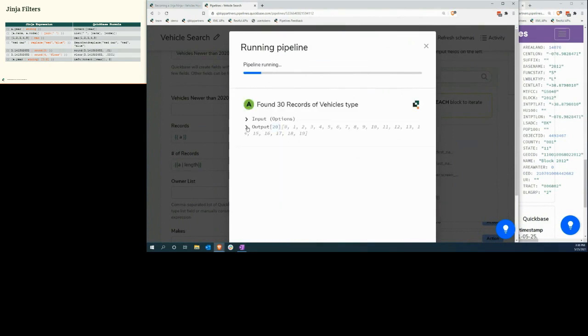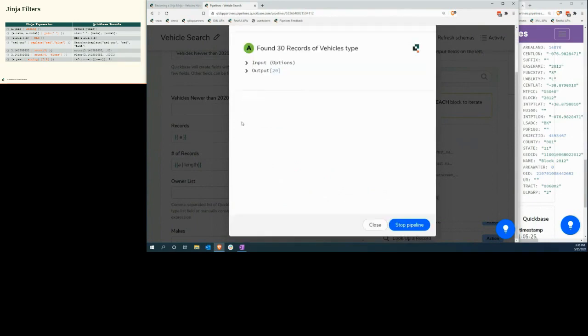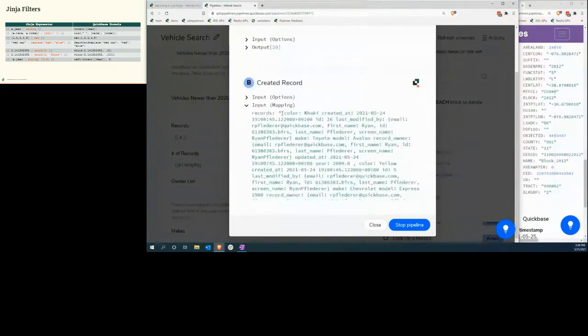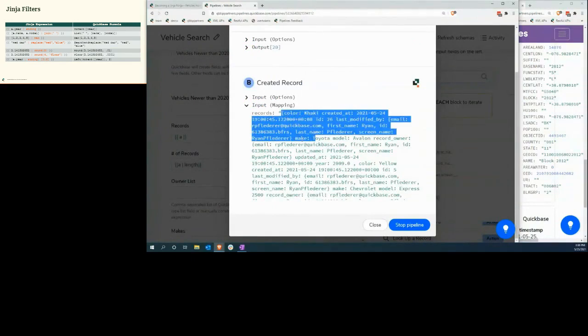As this runs, we're coming down here, and once this shows up, we will see in the records, hey, look, we've got color, khaki, and it pulls in all of these extra details, some of the other details about the record ID, created by, last modified by, all of that.